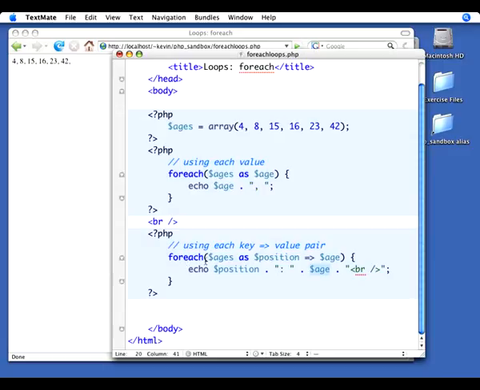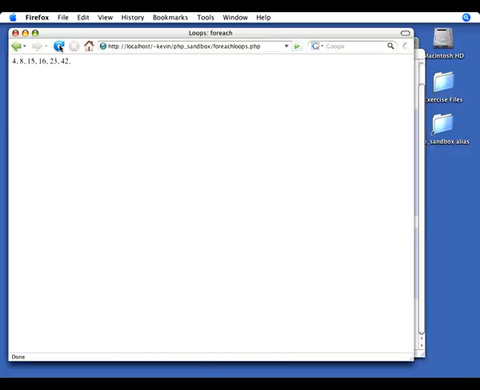So you'll see here we've defined it as ages, just the same. We put in the same array. We assign the position variable to the first key and the age variable to the first value. So let's go ahead and try that. We'll save it. We'll go back into our browser. We'll reload it. And you'll see that we actually get each one. 0 is 4, 1 is 8, 2 is 15, 3 is 16, 4 is 23, and 5 is 42. Hopefully that'll make sense to you.